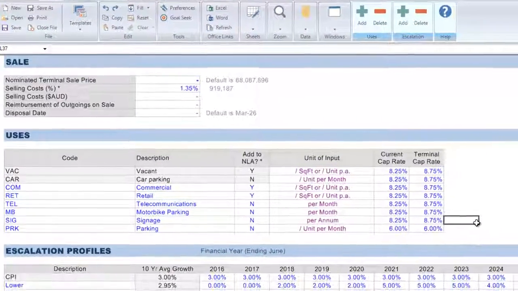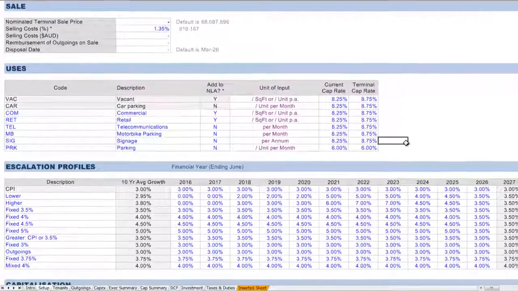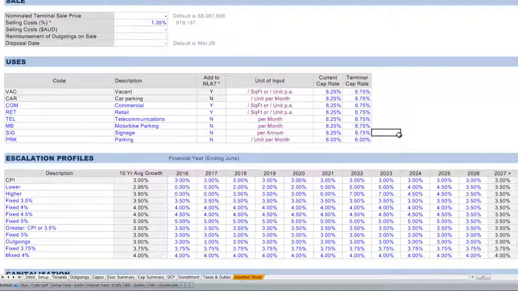The escalation profiles are used throughout the program to provide annual escalation on items such as base rents, turnover rents, market rents, outgoings, and capital expenditure. You can create up to 20 different escalation profiles as required.